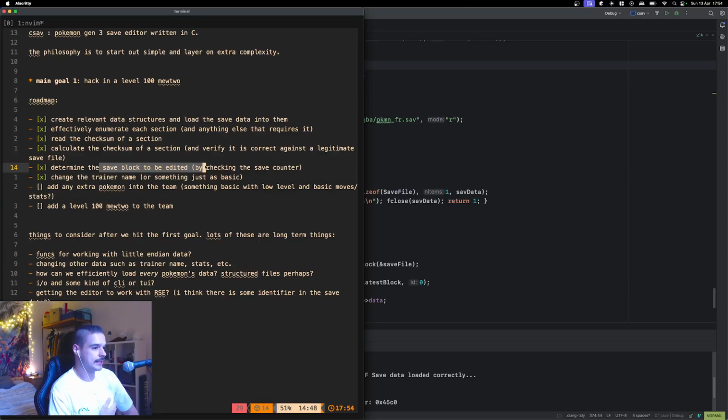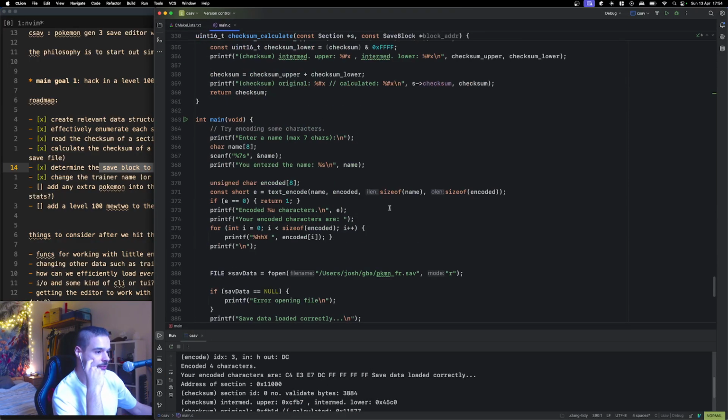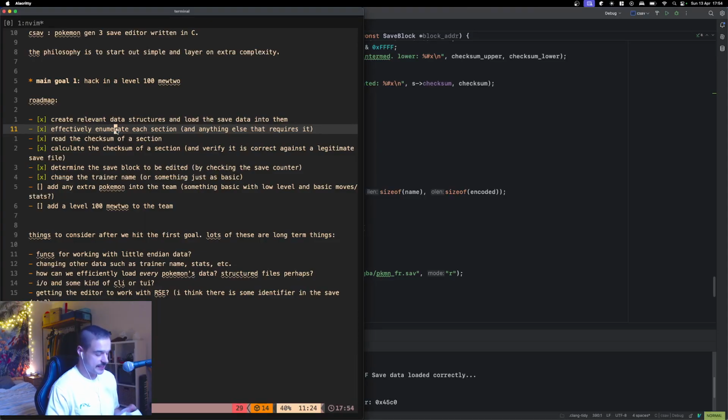I think it would be really interesting to try adding a very basic Pokemon now. I'm pretty sure I picked Squirtle as my starter, so I'm curious to see what would happen if we tried to add a Bulbasaur to the team. Like I've put in the notes here, something very basic and low level with some very basic moves and stats. Just so we can test a proof of concept, can we successfully add a Pokemon to our team?